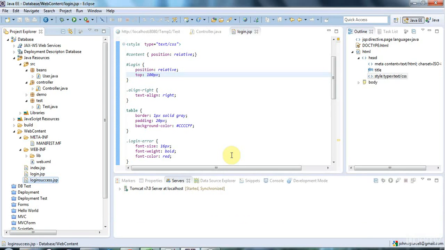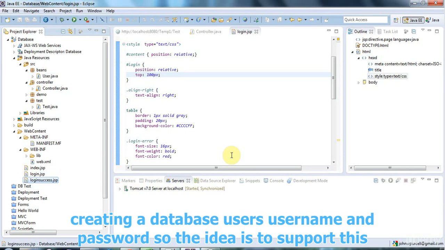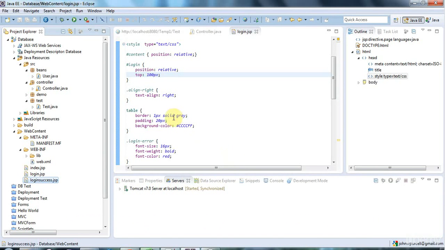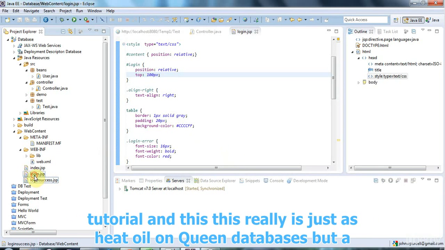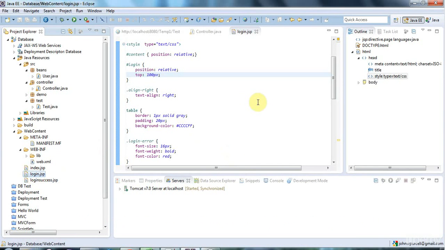caveofprogramming.com, and in this tutorial we're going to look at allowing a user to log in by querying a database for the user's username and password. So the idea is to support this tutorial, and this really is just a tutorial on querying databases.